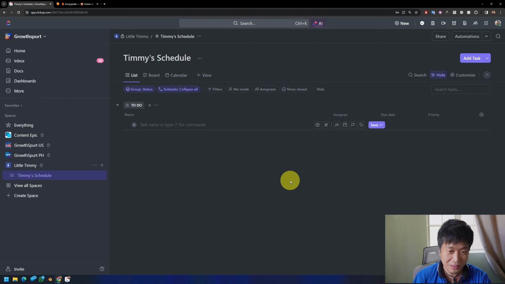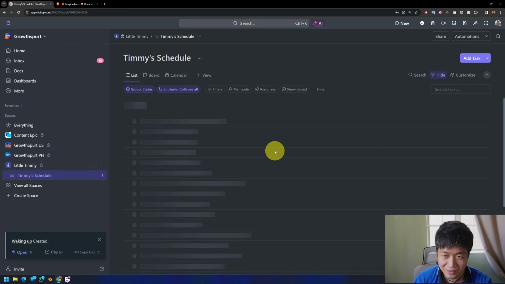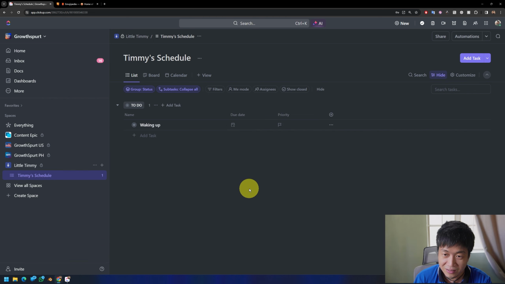For example, we can start with waking up. We can schedule his wake time hours. Let's just drag this closer to make it tight, I want everything tight. Assignee, I don't think we need that for now, so we can just hide. And even priority, we don't need that. But you can add more however you like, it's just my preference, I don't think it's relevant.